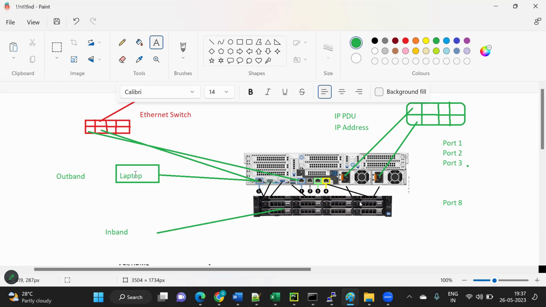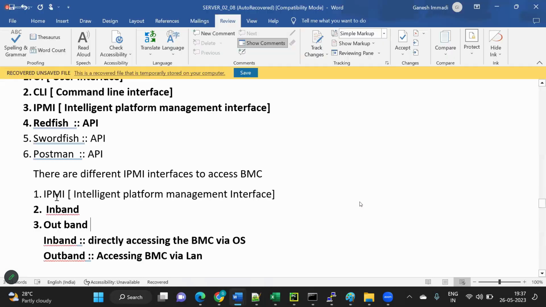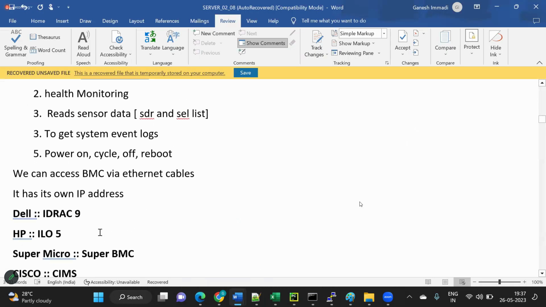Okay. So today we will see some inbound things. Before that, draw this diagram.